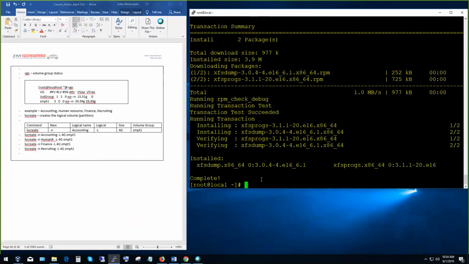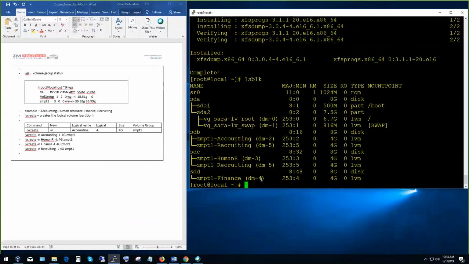Okay, so let's do lsblk. We took care of accounting, human resource, and finance. The other one we are setting up as XFS, okay?